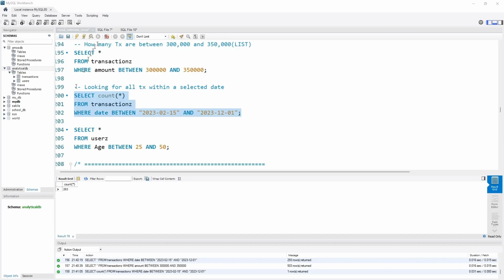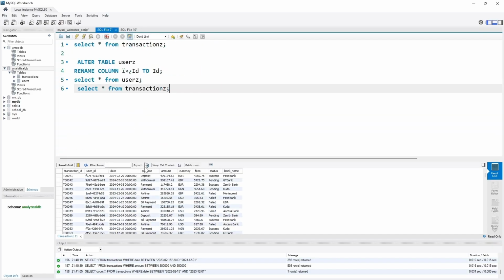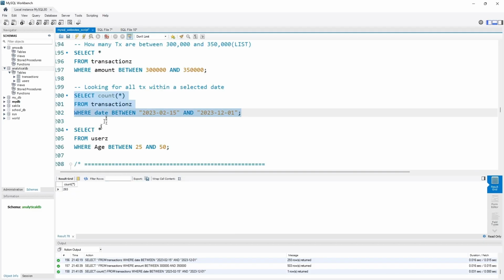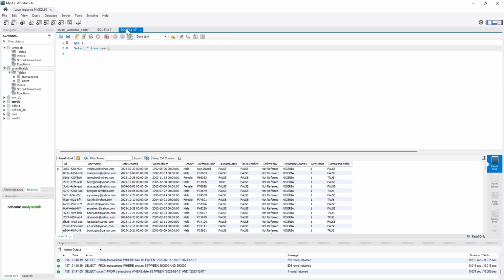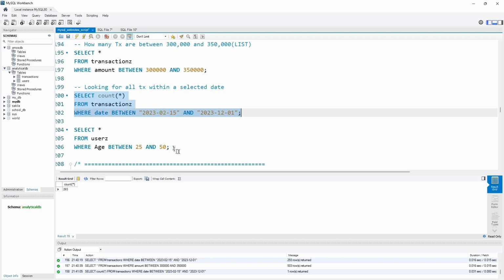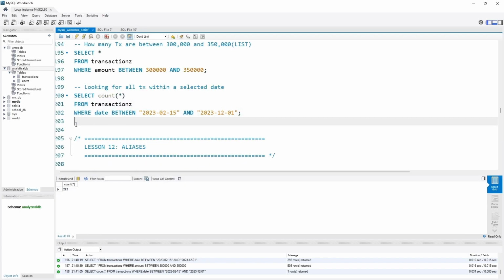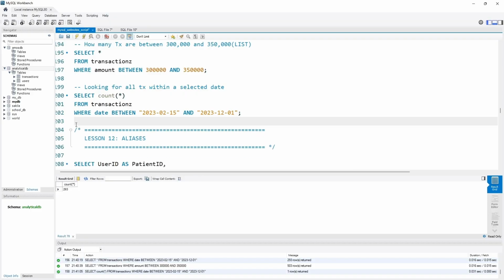You can use it for the users table. I don't think we have it. In the users table, we have fees. Let's use it for fees between 1,000. That's the transaction table. For the users table, there's no value there. But that's just what you should know about between.